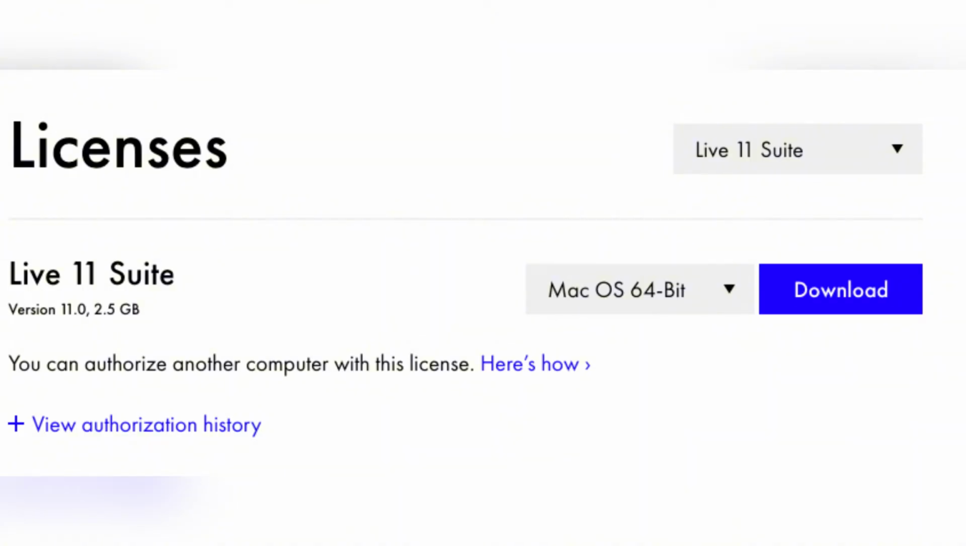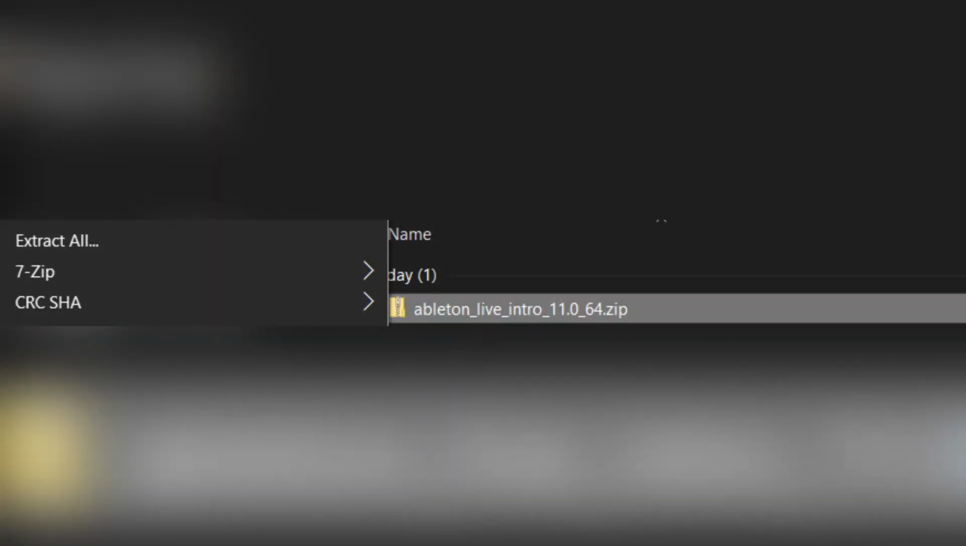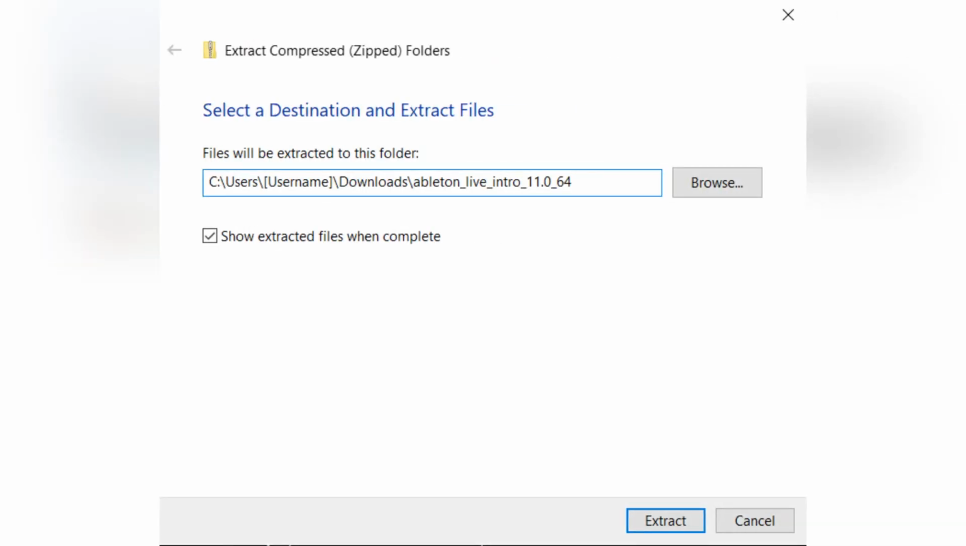Now, right-click on the downloaded zip file and extract all from the drop-down menu. Locate the extracted folder and double-click Ableton Live 12 or 11 depending on your version. The wizard will guide you through the installation process.